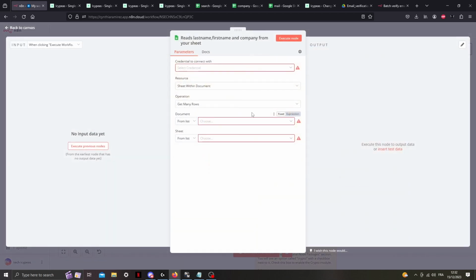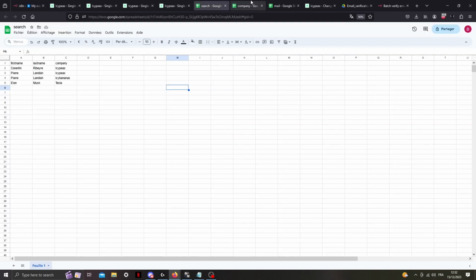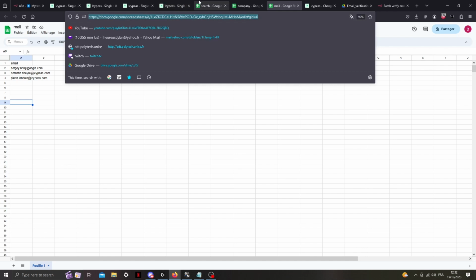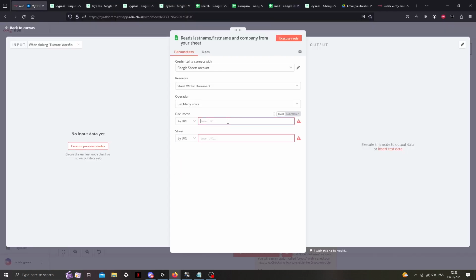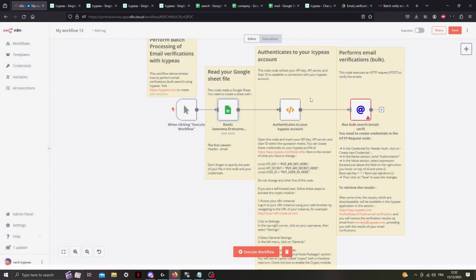So here you need to create your credentials if you don't have one yet. So here I have mine, but you can just create your credential over here. And then you can just over here select your Google Sheet with emails. It's very important to have the same header as me, so email, and then you put all your emails in the same column. So here I have this, so I can just copy the URL over here, and then okay.